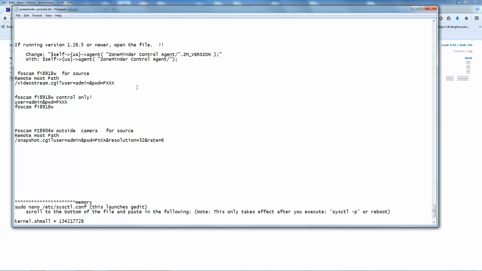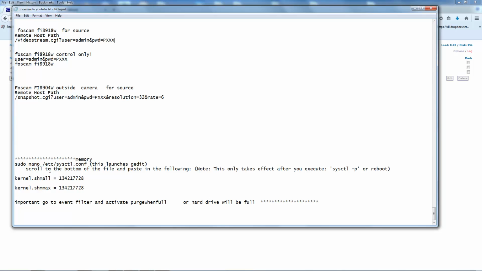And then here you can also increase your memory. Just highlight this, copy, paste these two lines here, Control-O, Control-X, and you're done with that.